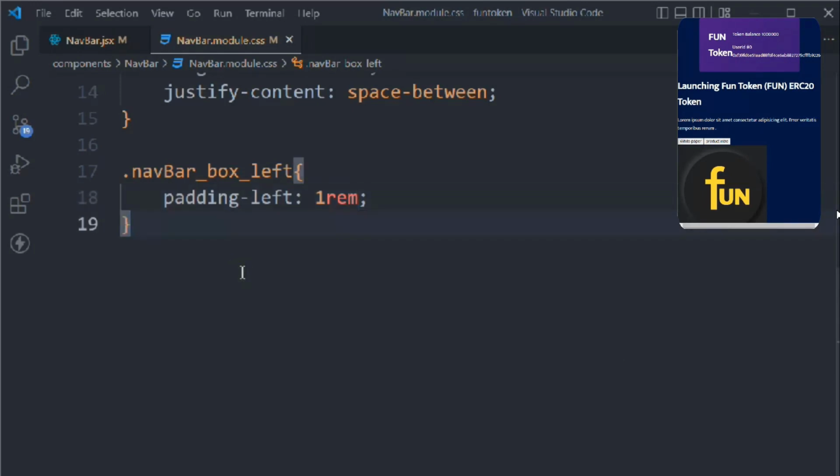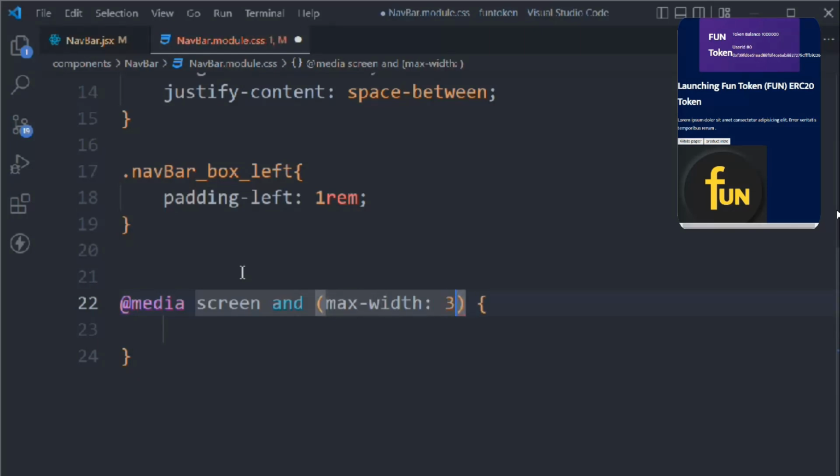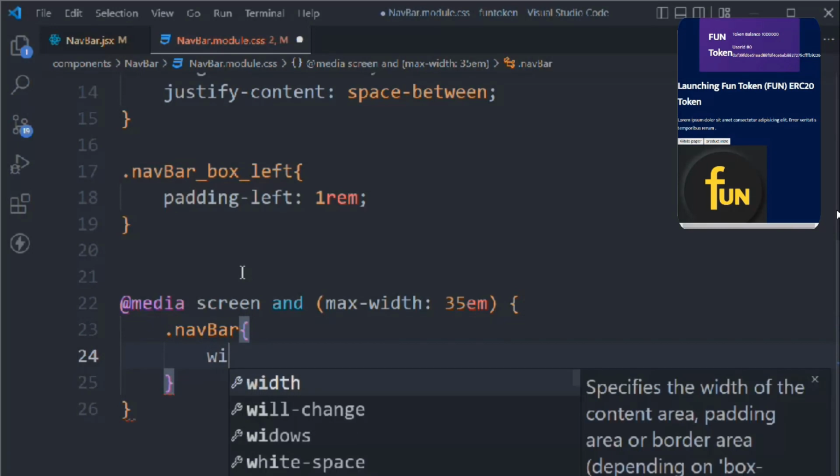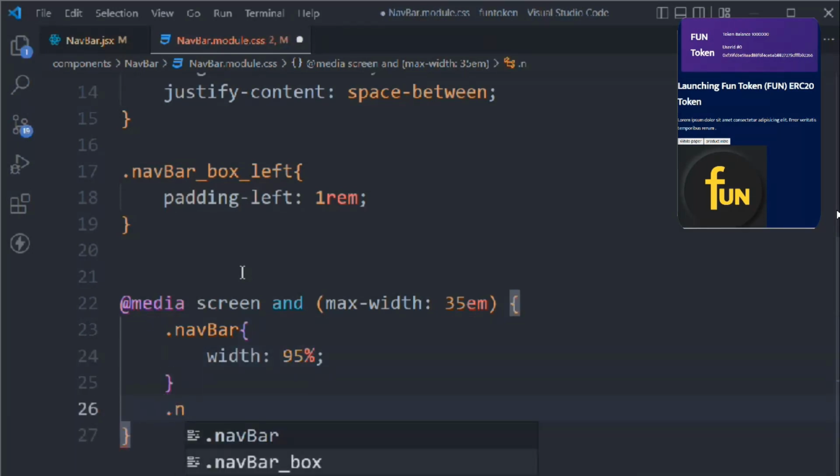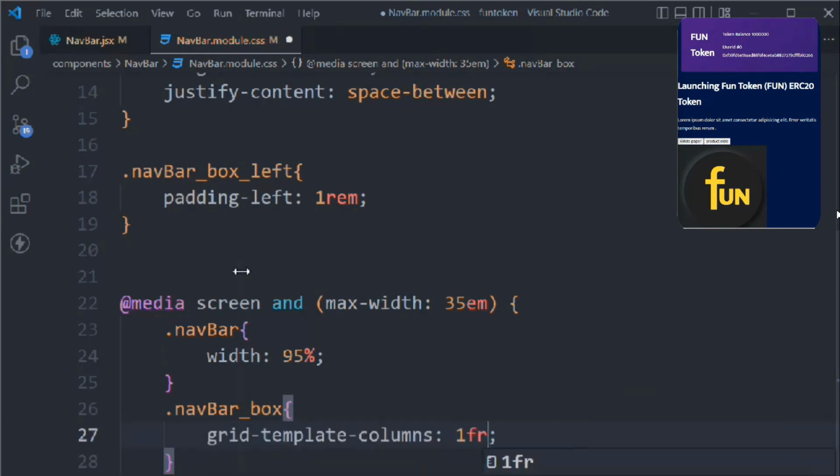Let's add a media query. The max width is going to be 35 em. And we're going to target the NavBar. Width is going to be 95%. And we'll target the NavBar box grid template column 1FR. So this is how it will look.